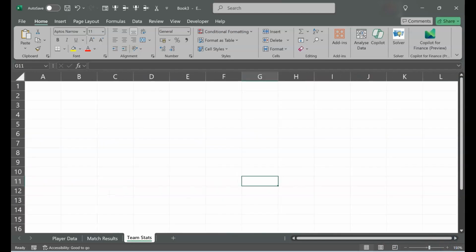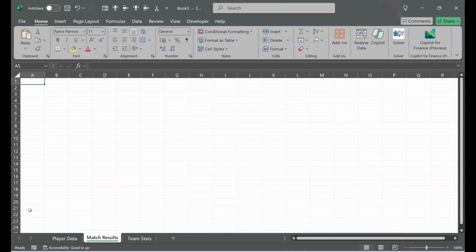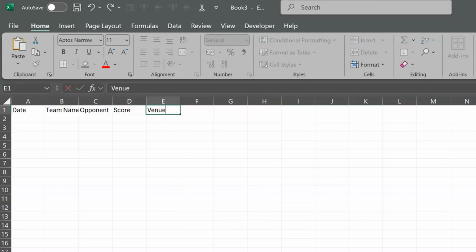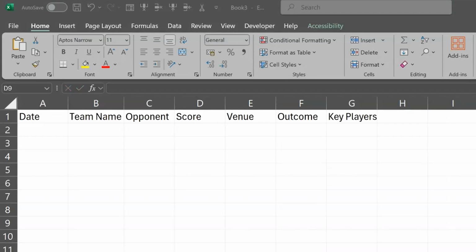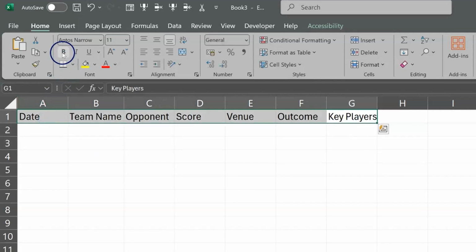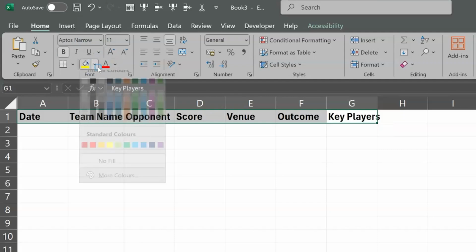Now we have our workbooks ready. In the Match Results worksheet, enter the following headers in the first row: date, team name, opponent, score, venue, outcome, and key players. Once we have created our headings, you can experiment with formatting the headings. Use the formatting tools from the Home tab to, for example, bold the headings. So begin by highlighting and selecting bold, or using the shortcut Ctrl and B.